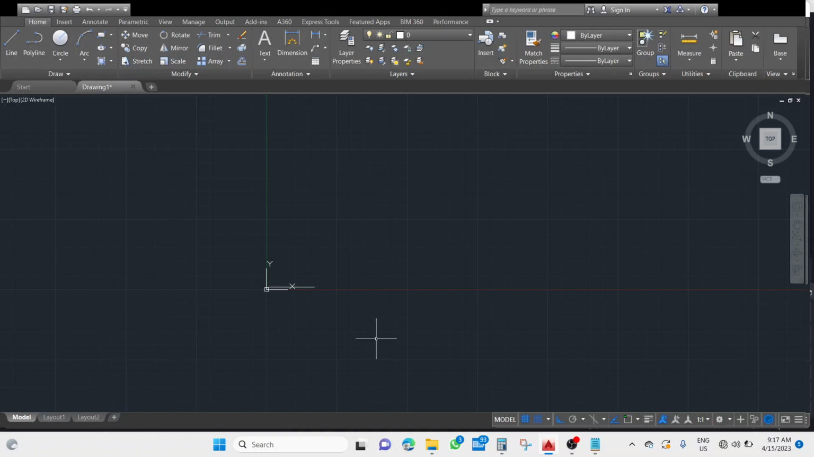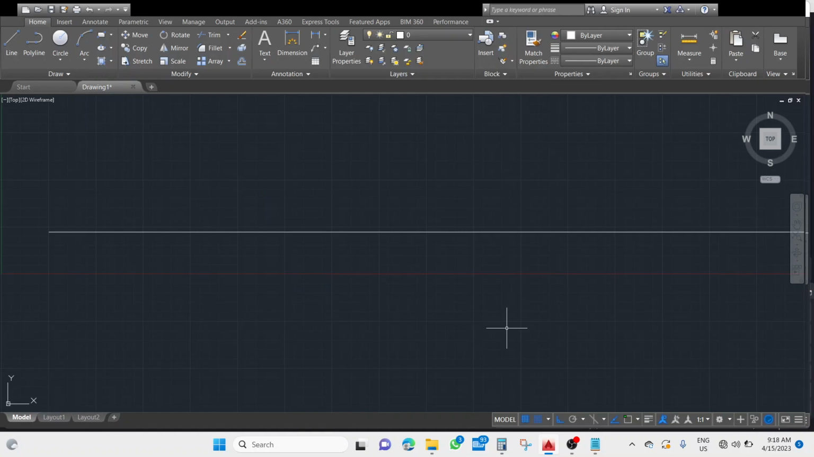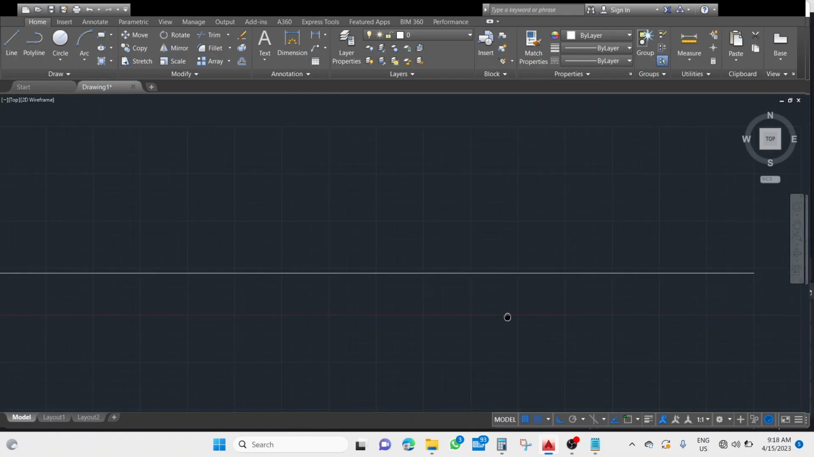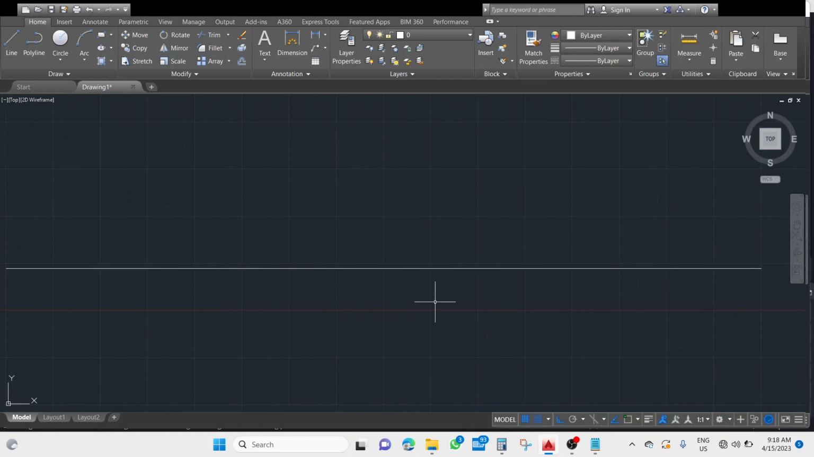Now I have to make the total line visible in a window. So I'm pressing escape, then typing Z, enter, and after that pressing A and enter. Let's see, this line comes into the window. Now I am moving the line from one place to another place.